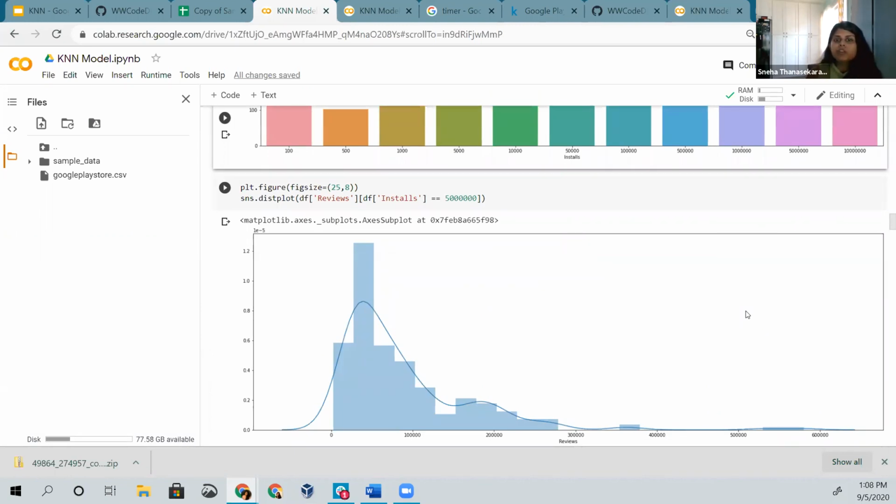So how many reviews are present for each install? So let's say 5 million. So if the install is for 5 million, how is the distribution of reviews? And you can see that 50,000 is the nominal number of reviews for the install that has 5 million downloads, which tells me that only 10% to 15% of the users actually rate their apps.